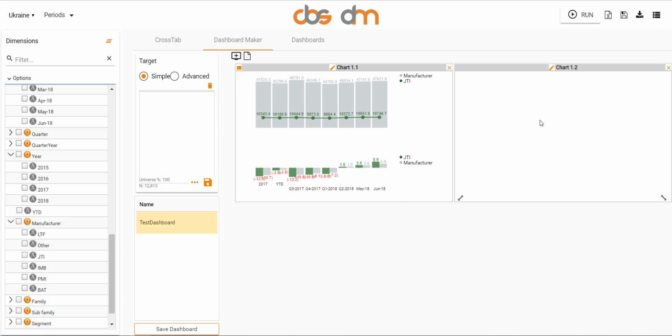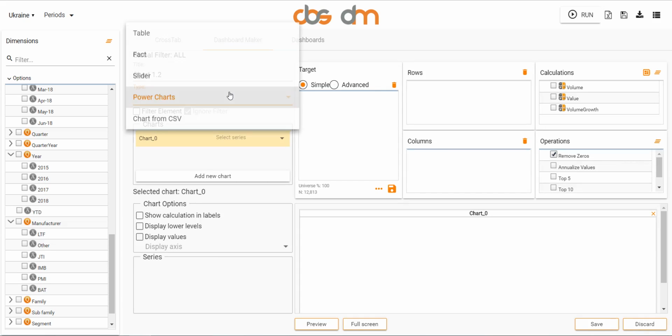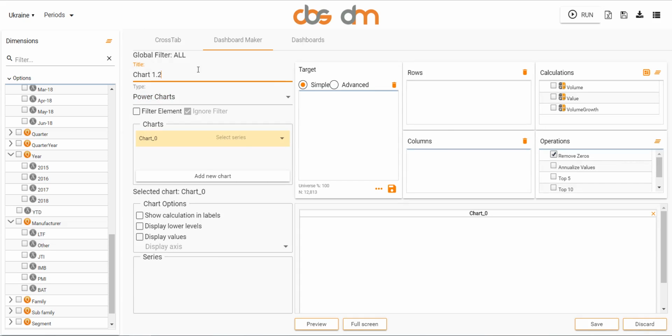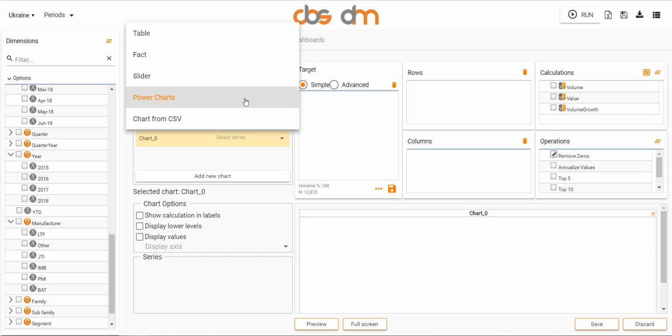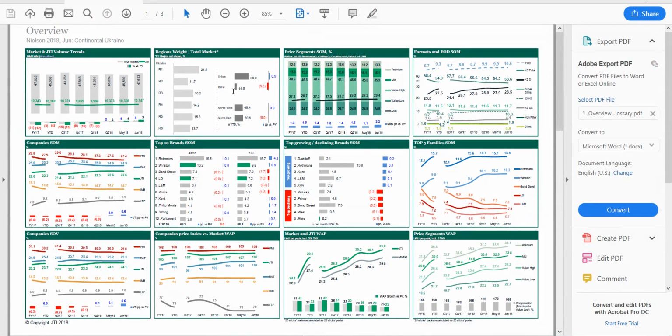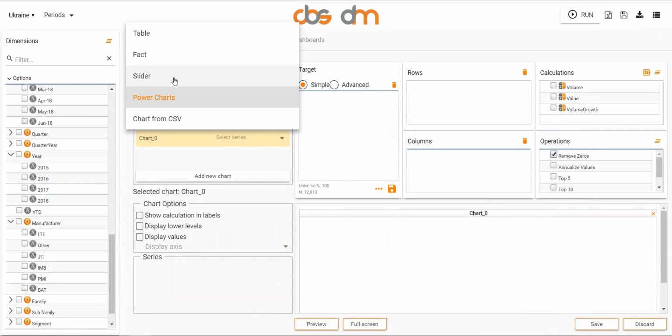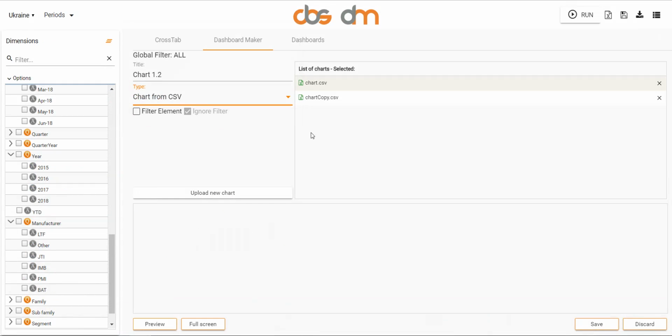Double click it. And now what we forgot to mention is we can also define the title of the chart here and the type of it. So there are a few types here. For the second chart, because it says it is based on specific data, not from our universe, let's go on to charts from CSV.